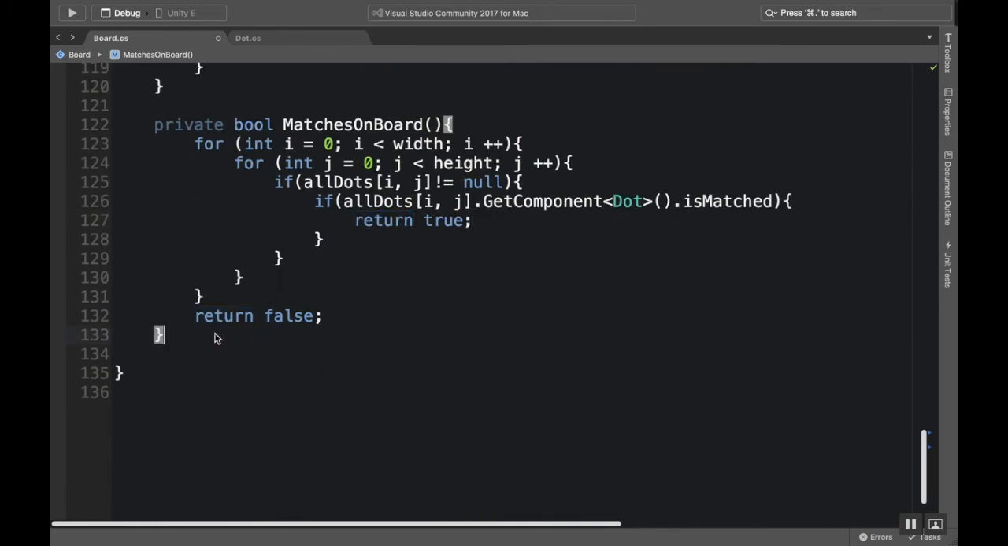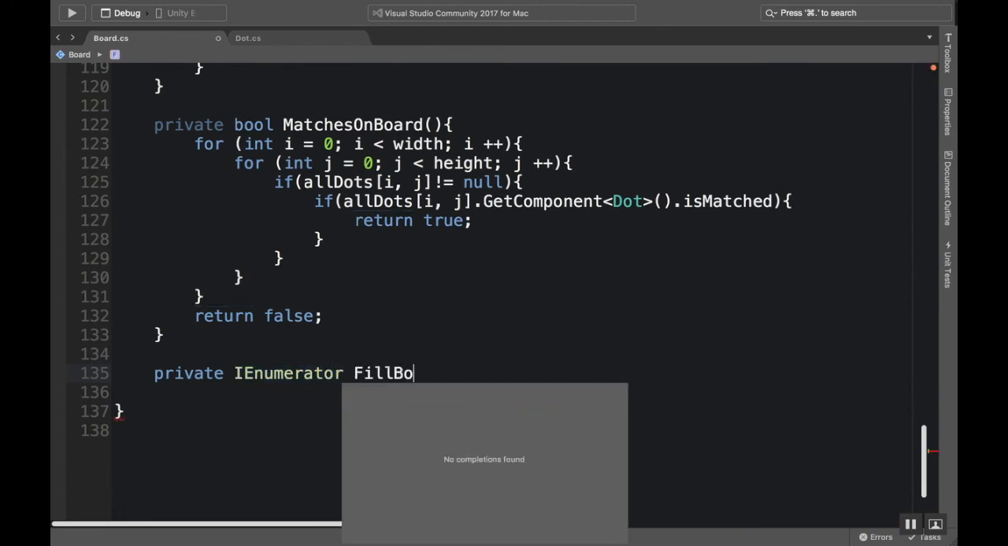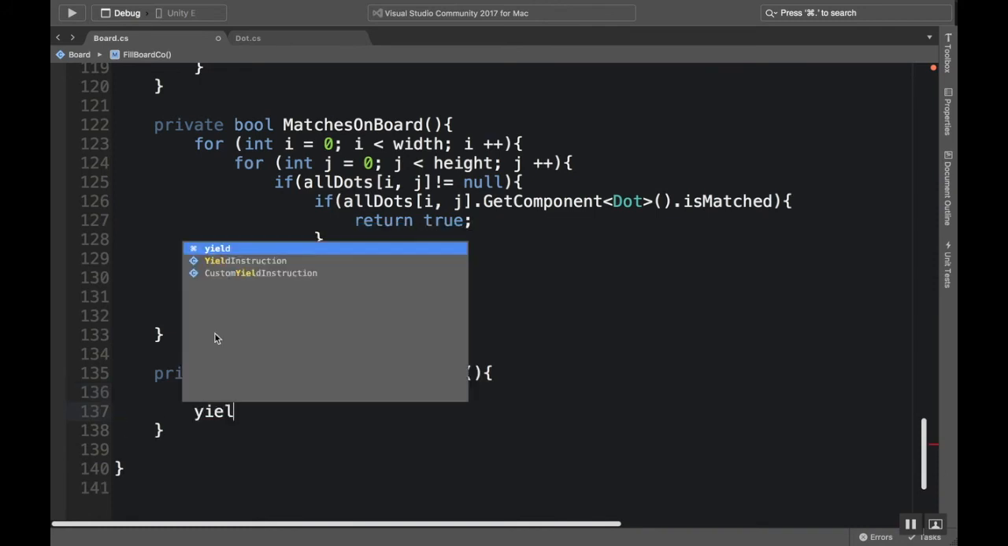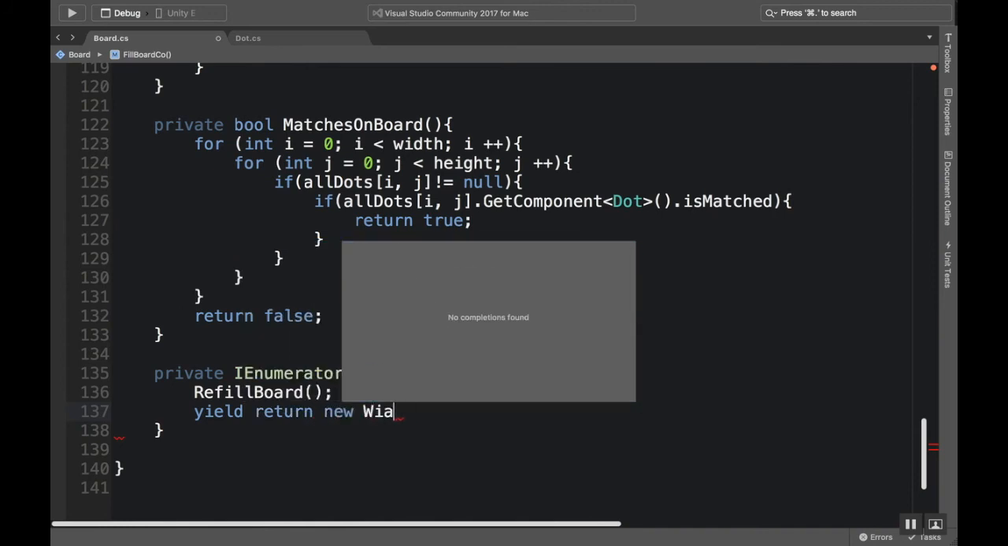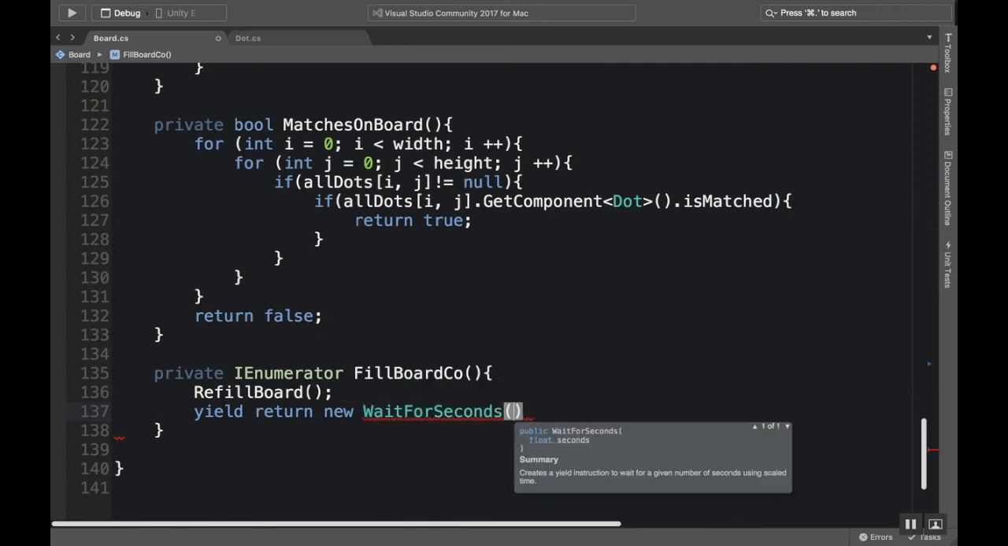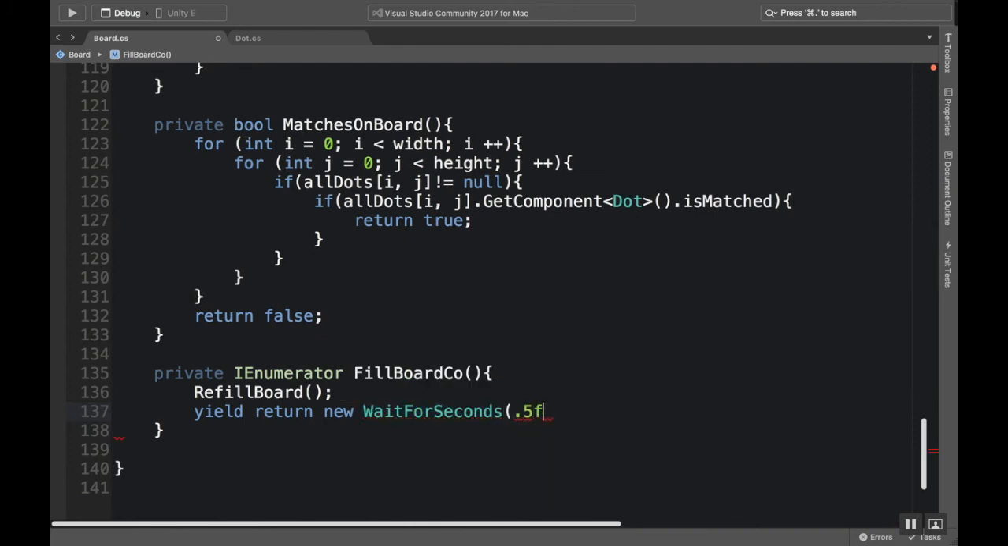We're going to use our two helper methods to create the actual coroutine. So this is going to be a private IEnumerator, and I'm going to call this FillBoardCo. And again, this has to have a yield return statement. So first thing I'm going to do is refill the board. Then I'm going to yield return new WaitForSeconds, and I'll have it wait for half a second. That might not be enough time, but we'll see.